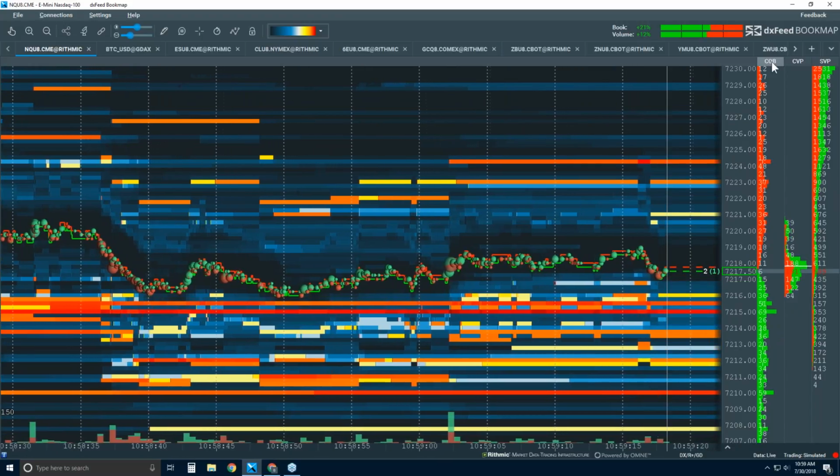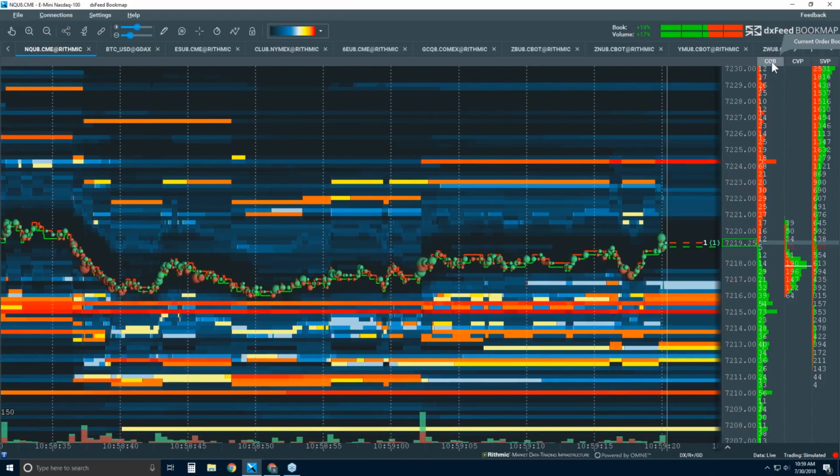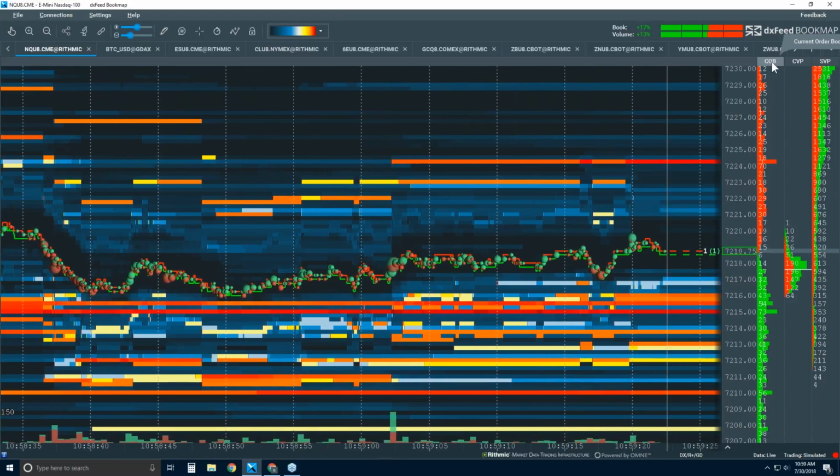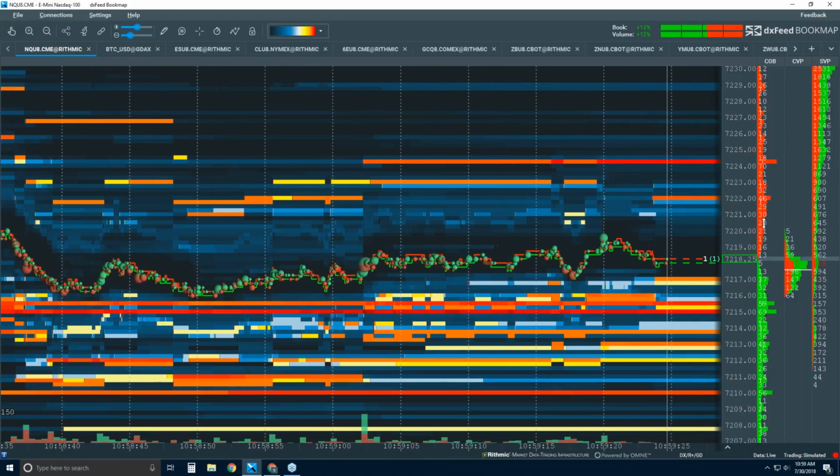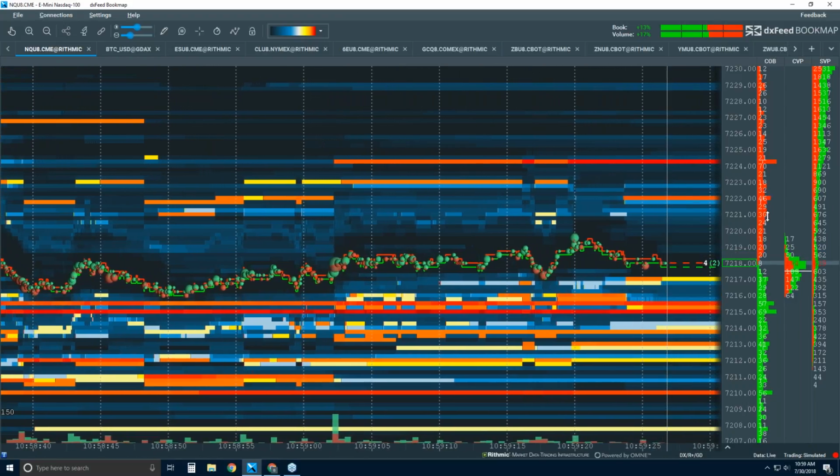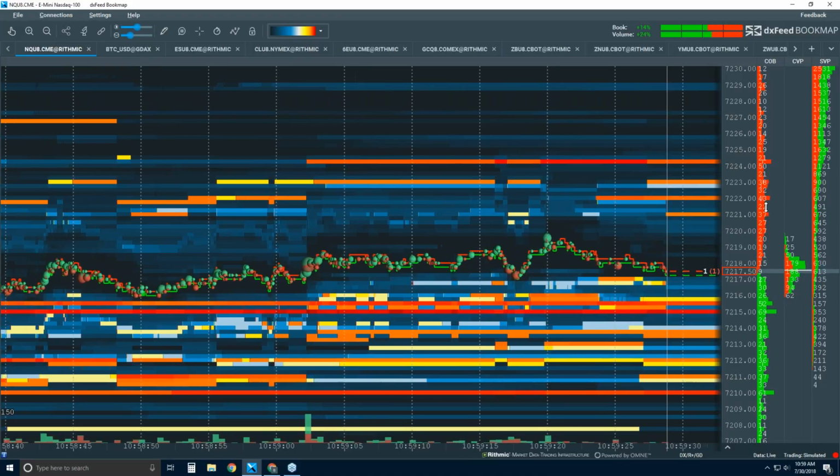And then here's the COB column. This is the current order book. This is your depth of market, this is your DOM. So these numbers here are contracts at these specific price levels.